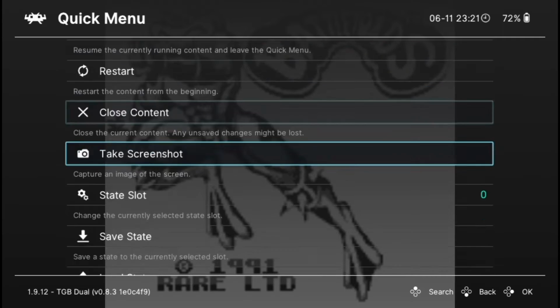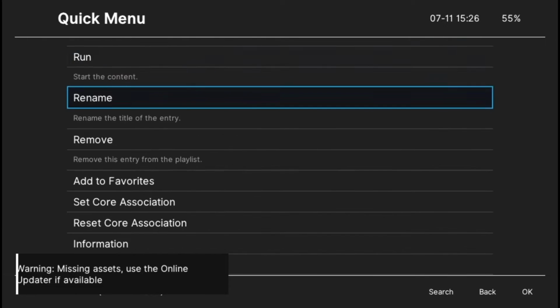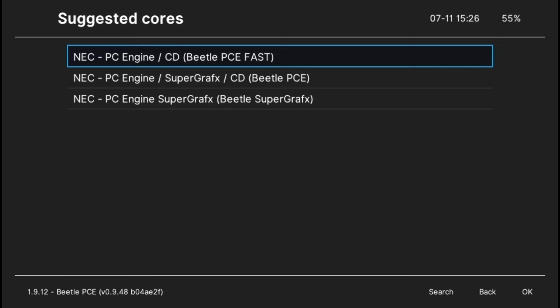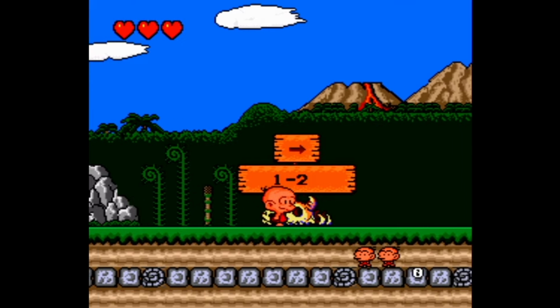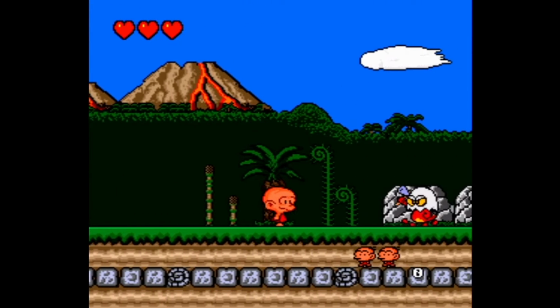If you loaded a game before, it will show up under the History playlist. Later I'm going to use either the History playlist or the Favorites playlist as a template to create a multi-emulator playlist with custom background and thumbnails. So let's load up Bonk's Adventure for the TurboGrafx with a different core. I'm going to go to Set Core Association and I'll choose the Beetle PCE Fast core and then select Run.